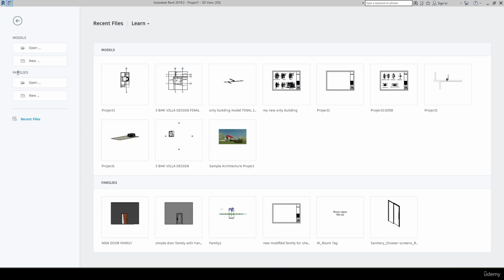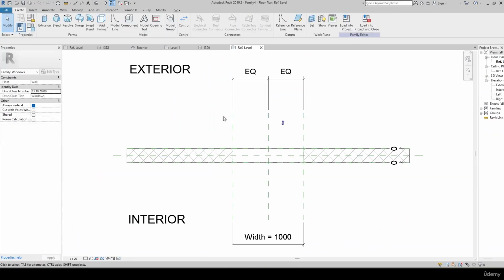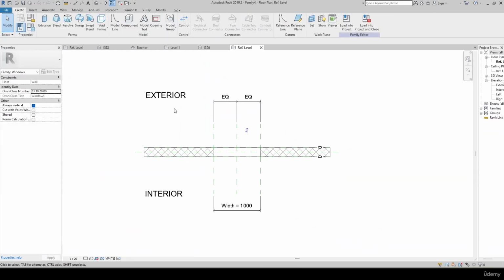So, once again, you go to Families, New type. You select the template. You need to find the metric window, click on the metric window and click on Open. Okay, now the same as in the previous version, like the door has the exterior and the interior, the same way here as well. The window also has the exterior as well as the interior part.